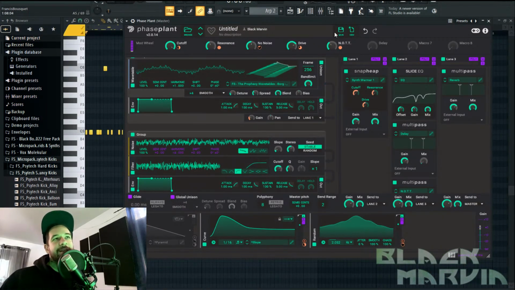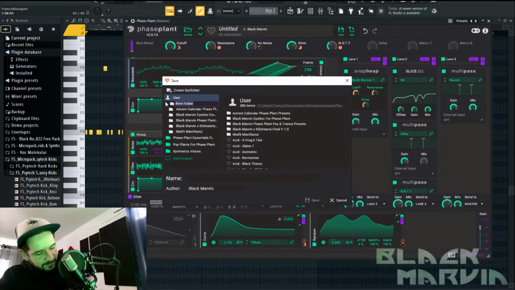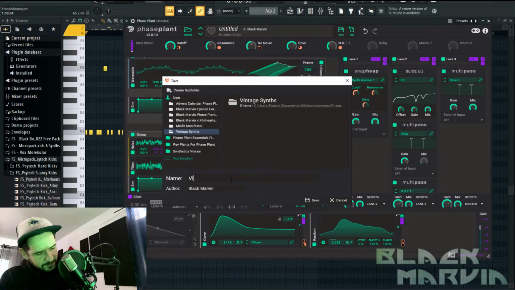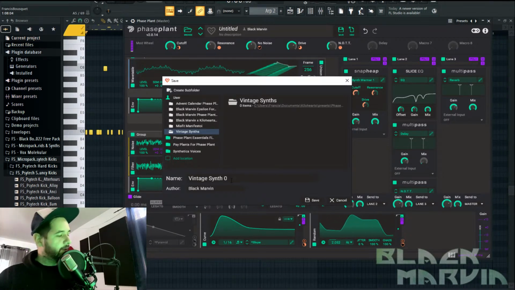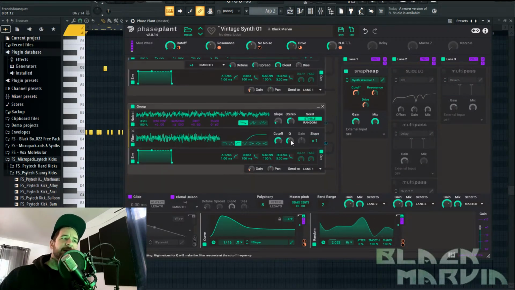Cool. I think it's time to make another preset now. I'm gonna save that, and I'm also going to create a subfolder. This is going to be vintage synths. Always nice to get that properly saved. So vintage synth 1. Okay, let's see. Now gonna deactivate the EQ. Gonna keep these but muted.